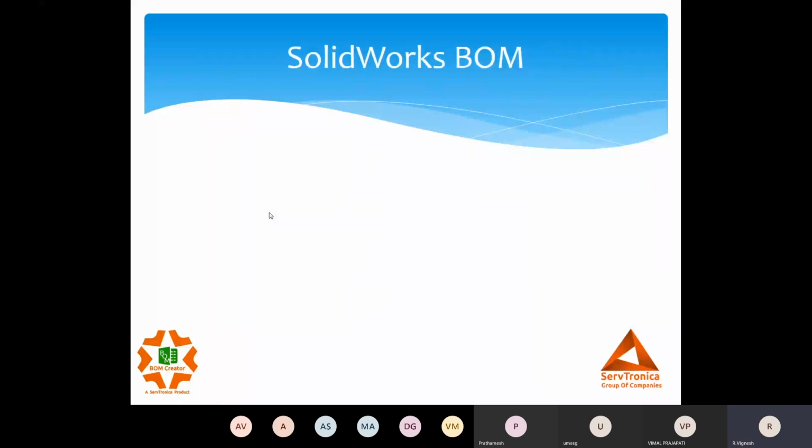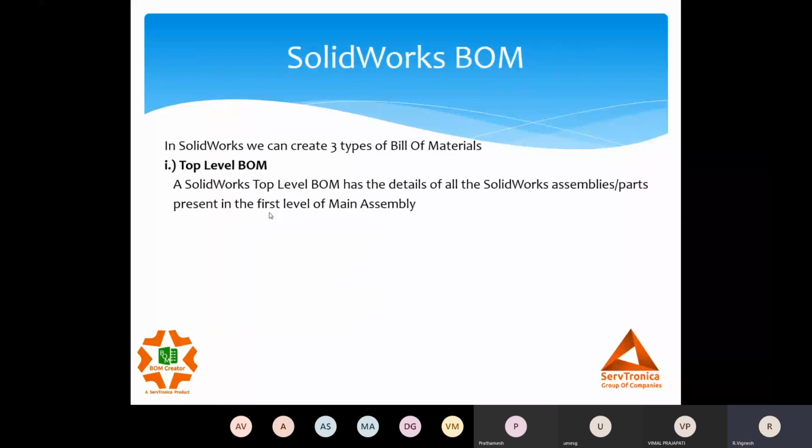Again, we do have something in SolidWorks already. We have bill of material options in SolidWorks, but we still saw a few gaps which are not taken care of by the SolidWorks basic BOM. So let's understand what BOMs are already available in SolidWorks. In SolidWorks we have three types of BOM.